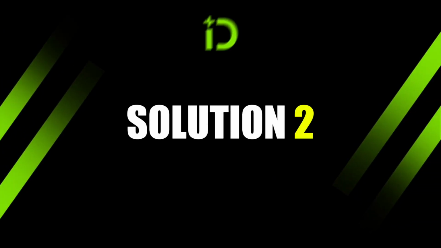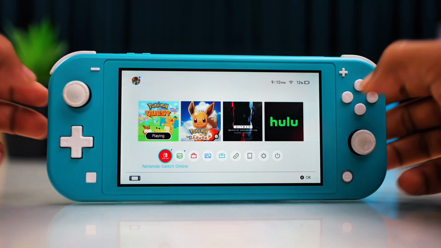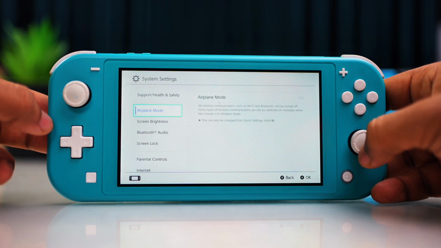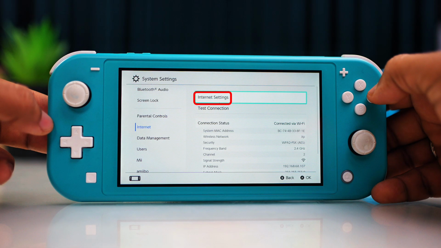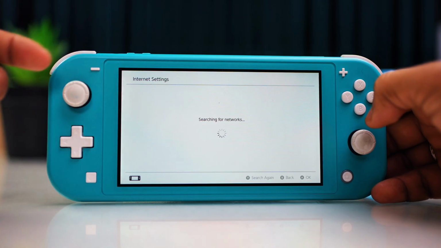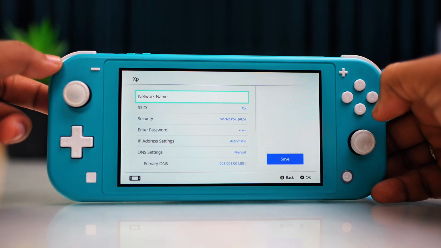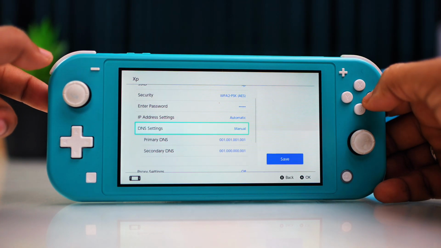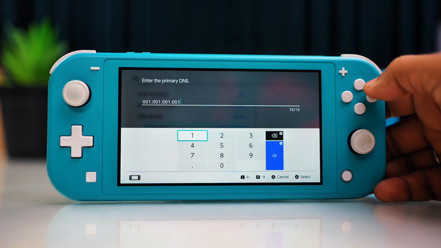Solution 2. Set a manual DNS. Open up your Switch and go to System Settings. Scroll down to Internet, then tap on Internet Settings. Select and open your Wi-Fi network. Now choose Change Settings, scroll down to DNS Settings and set this to Manual. Tap on the primary DNS section.